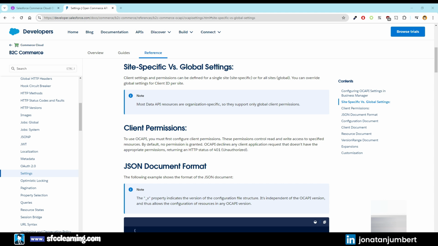Lastly, it's important to remember that to use OCAPI, you must assign the necessary permissions from the start. Without these permissions, no client ID will be able to interact with the API resources. It's crucial to manage these permissions correctly to ensure not only security, but also the proper functioning of the APIs within Salesforce Commerce Cloud. This process ensures that each client ID has the right level of access based on the project's needs, while always keeping security as the top priority.